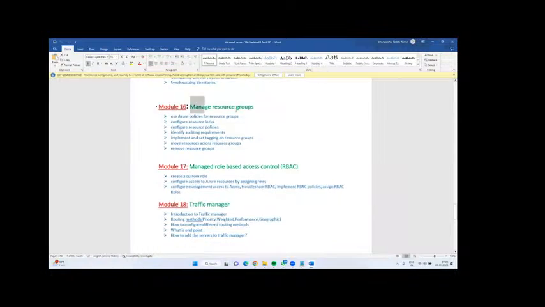Module 16, manage resource groups. A resource group is a collection of resources brought under one group. So how can you create the resource group? How to host the services under one resource group, that we will see in module 16.